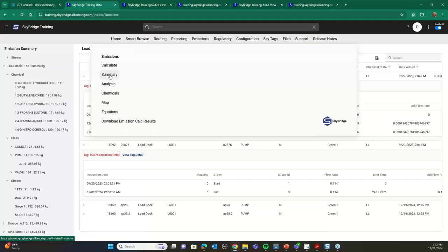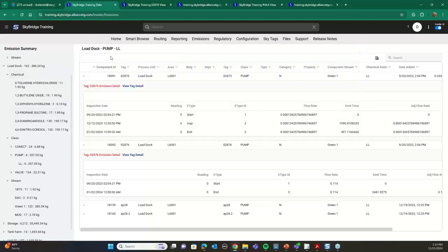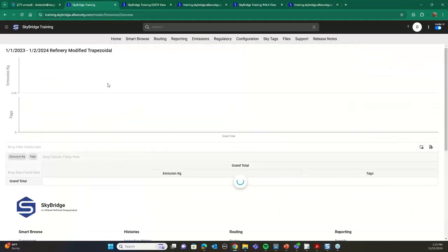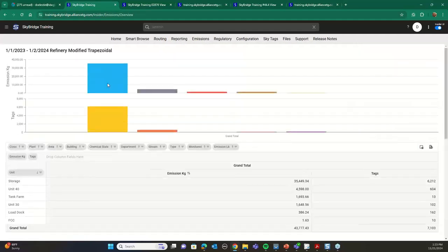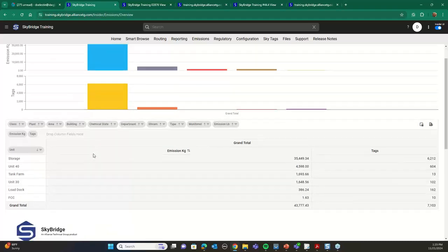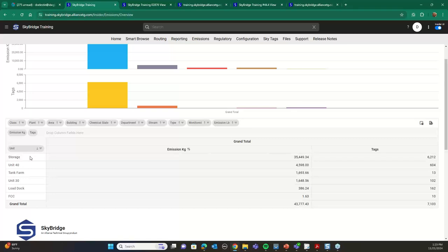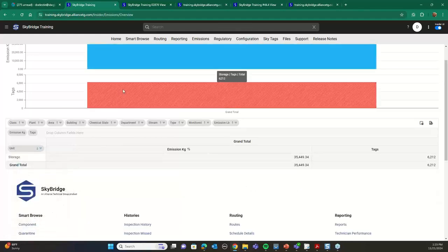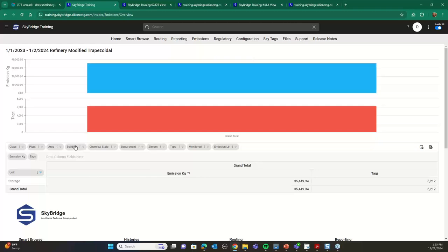This is the summary that you're looking at behind here, but then you have analysis here. Okay. And it shows you the calculation method. It just gives you a whole bunch of information here. You can open up these if you want to, like this unit. Filter for a certain unit. So I want to do storage. Hit OK. And then just storage will come up and show you the information.